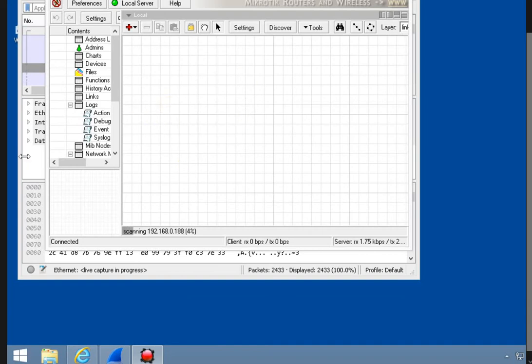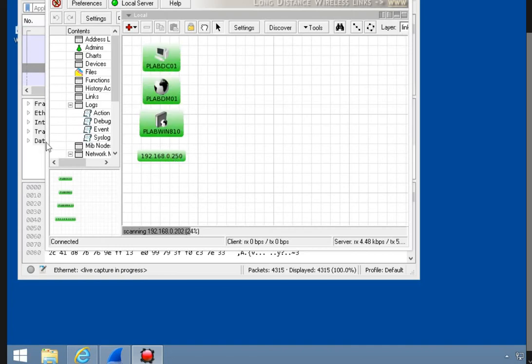So please wait a while as the Dude software is scanning the network. So it's already started, here you can see. So it's scanning one by one. So the scanning status on the lower portion of the screen here is 35%.